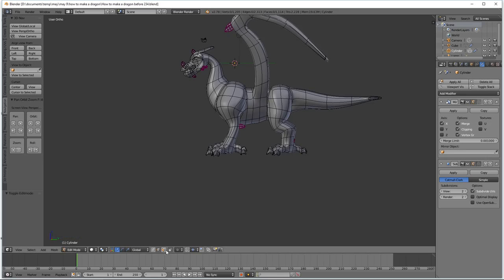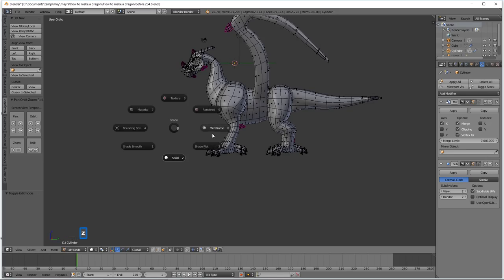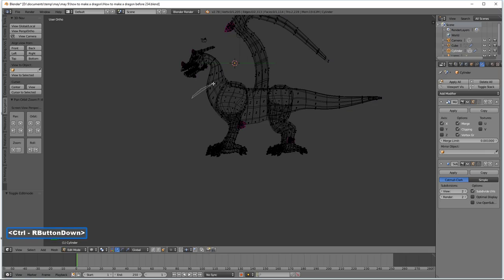I'm going to go to face select. I'm going to press Z, go to wireframe. I'm going to hold control as well as the right mouse button, draw a lasso select around the head. I'm going to press C for paint select. Hold the middle mouse button to deselect right there. I'm then going to right click to get out of paint select. I want the head to be a little bit bigger compared to the body.